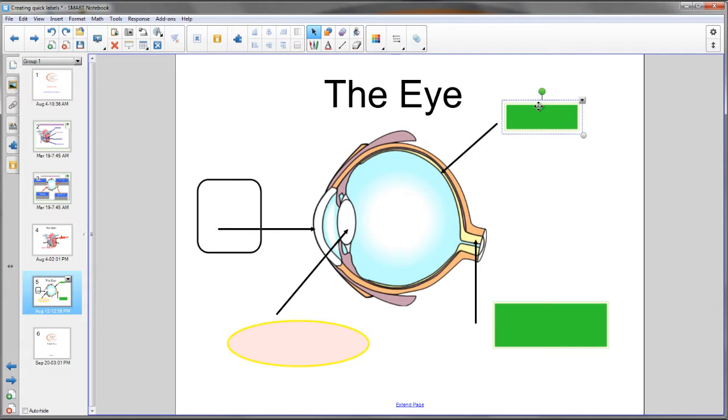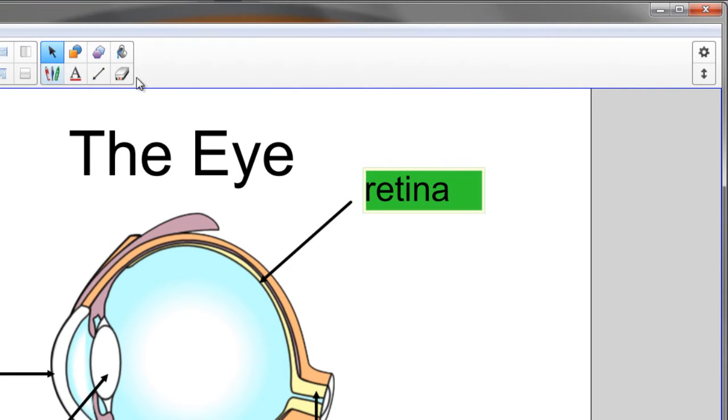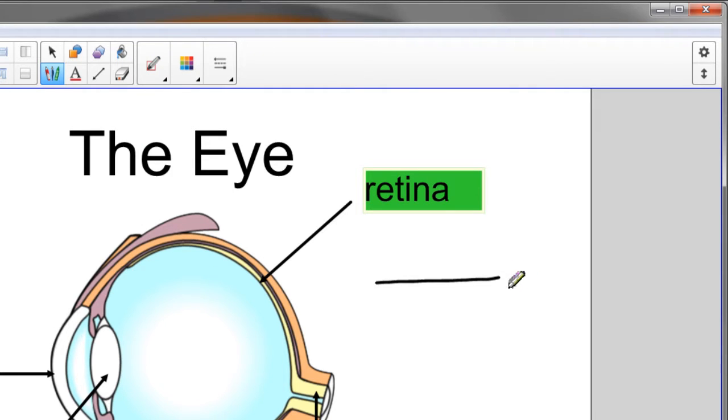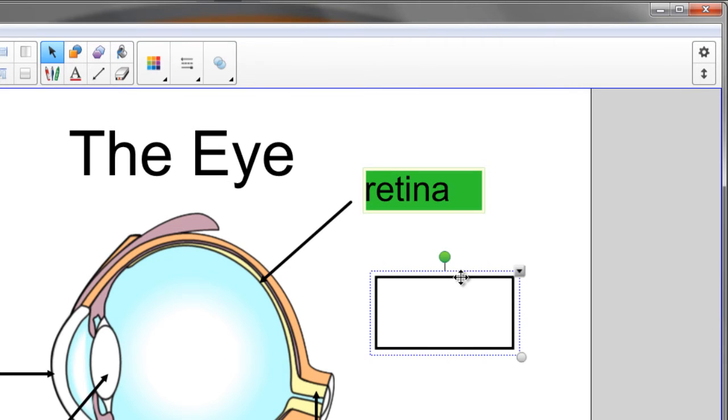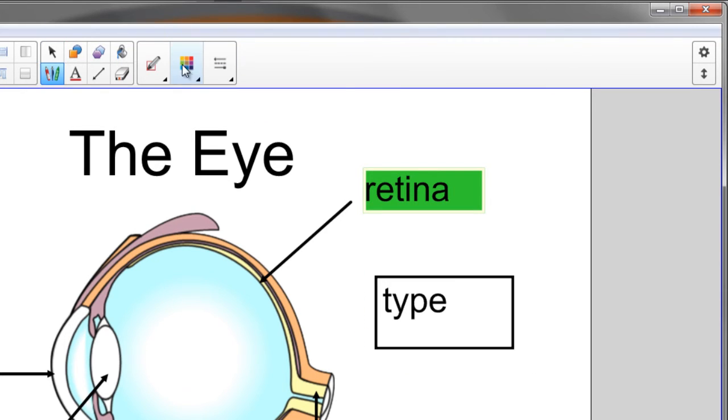Then all we need to do is double click on it, and if you have the on-screen keyboard, they can come up and they can fill it in, or they could come in and write the answer in there. Another way of doing that is by choosing the shape recognition pen. So we can quickly go down to the shape recognition pen and draw in our shape, and again we can either type it in, or if we wanted, the students could pick up the pen and they could come up and they could write.